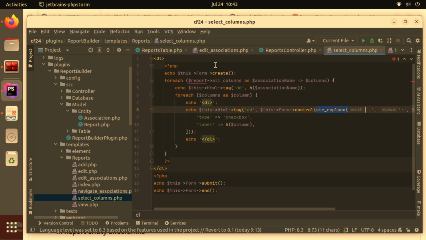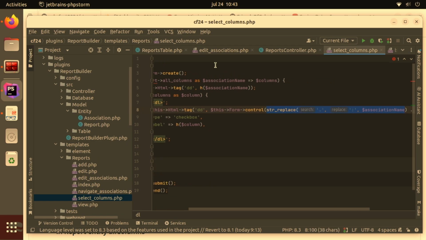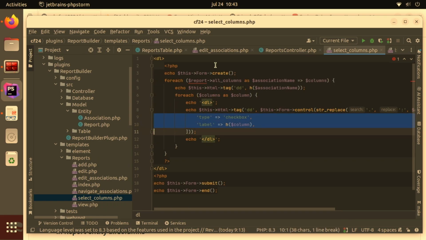This string replace here exists because we don't want to use dots in the form, because using dots in the form control has a specific meaning for an association, and CakePHP will understand that we are talking about an association, and we are not talking about an association right now. We're talking about a string, right? So this is going to be a checkbox with the column as a label. That's all.